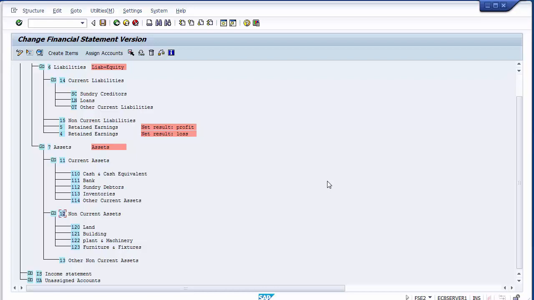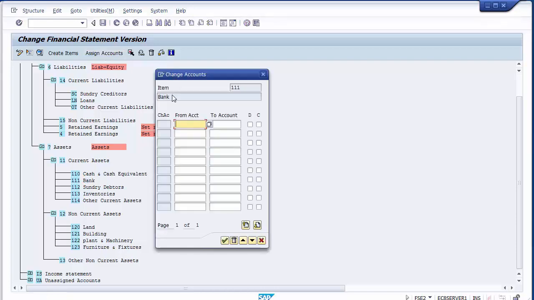So now, how would you be assigning these all? So suppose, for example, we move on to bank. You need to put the cursor over here on the bank, and then you need to go to assign accounts, to assign bank GL accounts in the bank heading. So I will go to this assign account, and as I do, you can see over here the bank is shown because I have put the cursor on the bank on the main screen, and then I clicked on assign account.